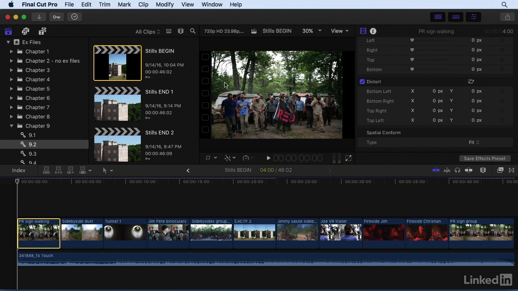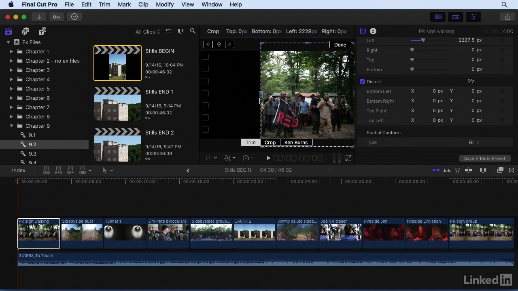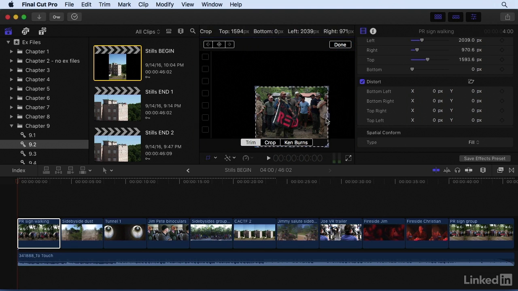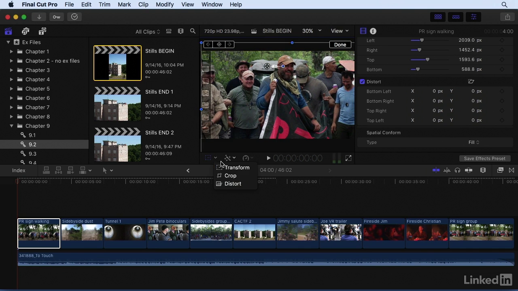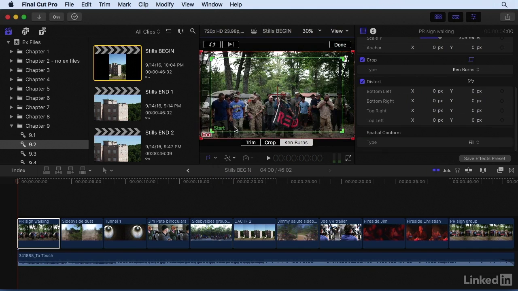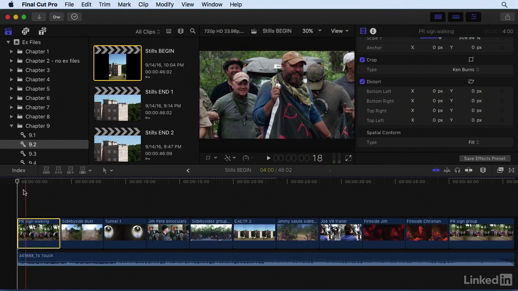For example, I'll just come down to the lower left and enable my wireframe, and we'll select crop. So let's just trim away a large portion of this frame. Let's make this picture all about the guy in the middle with the flag. So we'll go ahead and trim everybody else away. And we're reshaping this image. And now we can go back to transform and make it bigger. And then we can even go back to crop and put a little Ken Burns movement on it. So we have totally redefined what this image is.